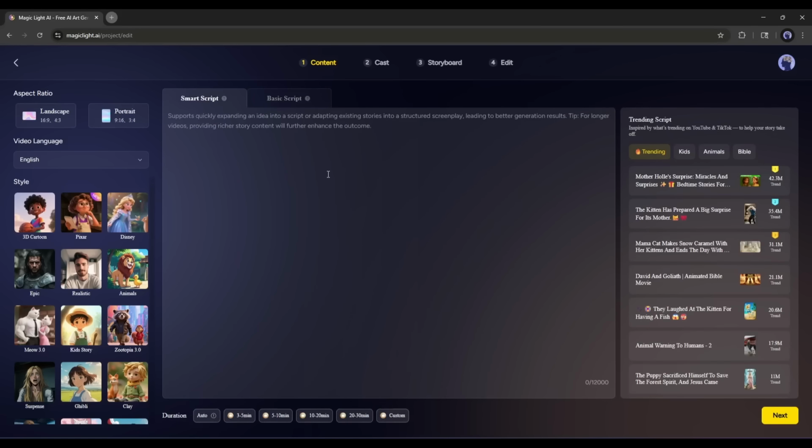I'll start with a simple sentence and show you the complete transformation process. I am entering, a young entrepreneur discovers an ancient book that teaches the secrets of building wealth. I know this is a very simple prompt script. Let's see how this basic text prompt evolves into a full cinematic video with professional quality visuals, custom characters, and engaging storytelling.